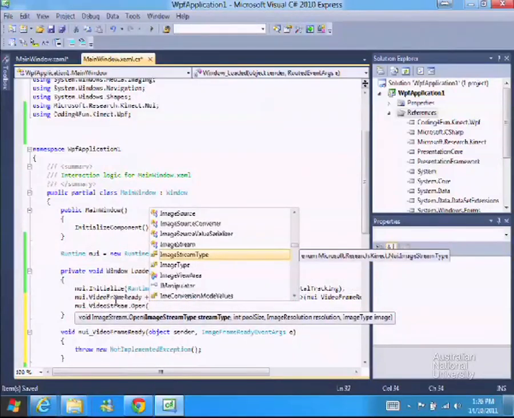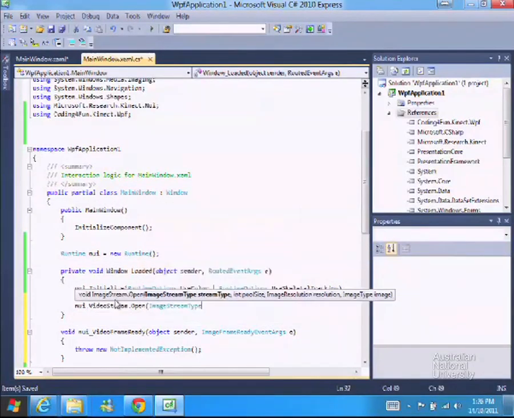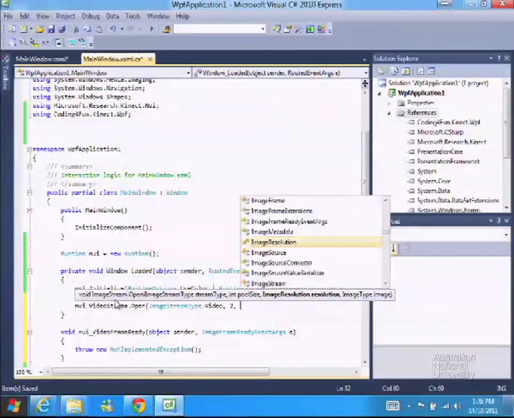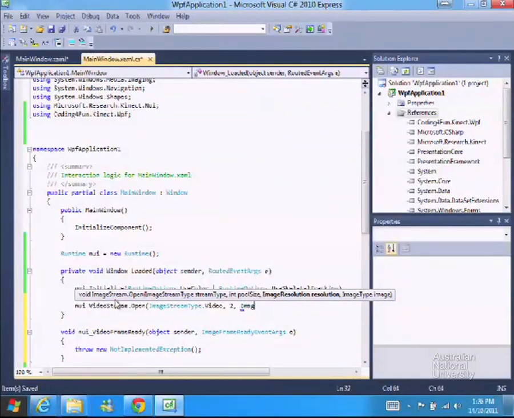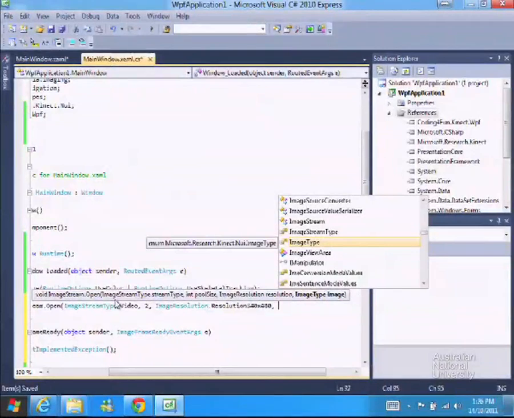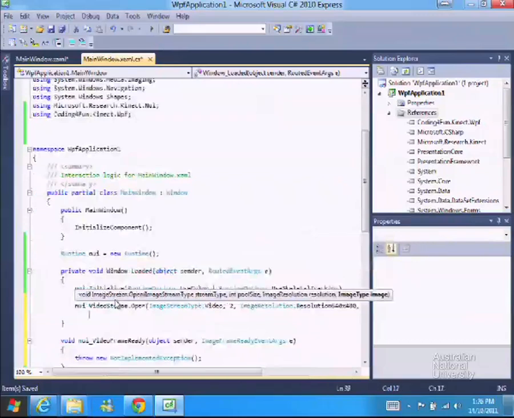Now there's a few different settings you want to set here, but most of them will autocomplete for you. So the image stream type is video, because we want video. The pool size, I can't remember why you picked pool size, but usually everyone just picks 2 for that. And then the image resolution, we'll just go for 640 by 480. The default Kinect RGB camera is 640 by 480 anyway, so that works out great for us. And we want color.